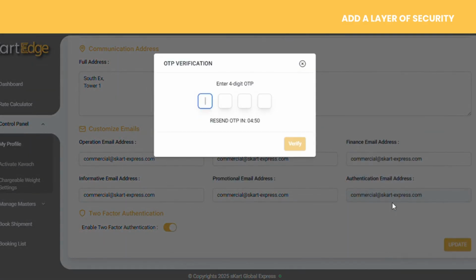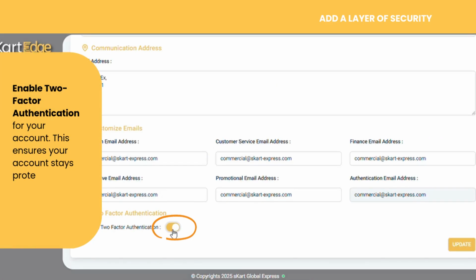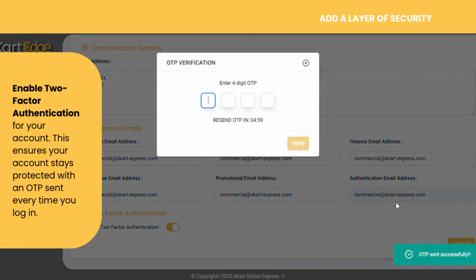So let me show you how you can turn on two-factor authentication. On the left corner, you can see the two-factor authentication button. You have to enable this and then click on update. Again, you will receive an OTP on your registered phone number. And once you fill in the OTP, two-factor authentication on your account will be activated. Now, on every login, you will receive an OTP so that your account will be completely safe.